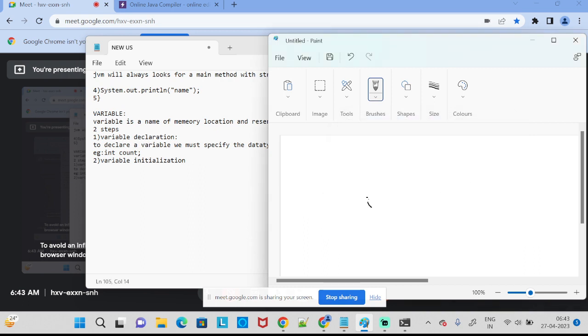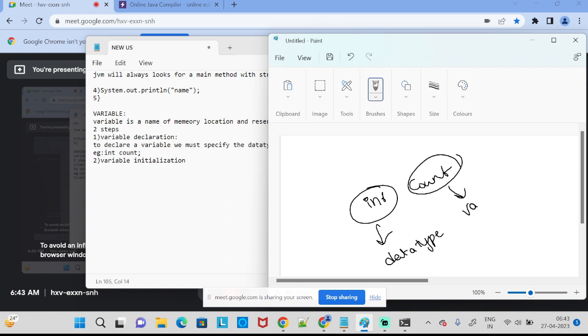Int count. Int is the data type. In tomorrow's class, we will learn about data types. The count is the variable name. We can give the variable name as we wish, like A, B, C, or name, age, whatever. This is user defined. It's our wish to give the variable name.